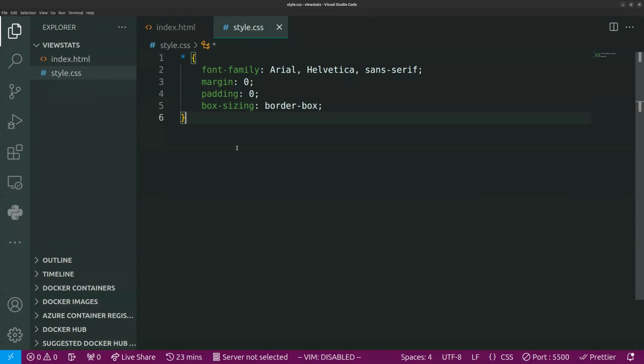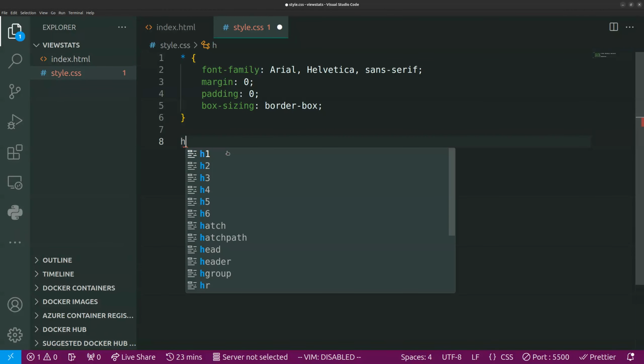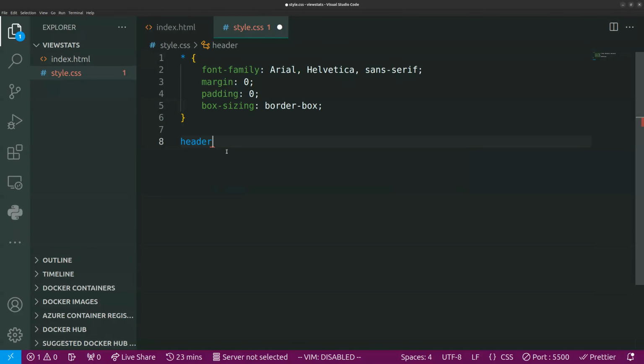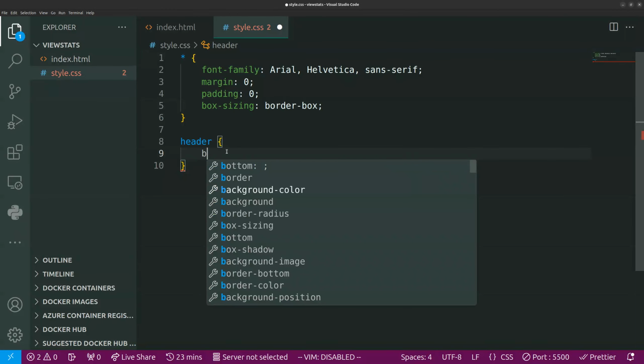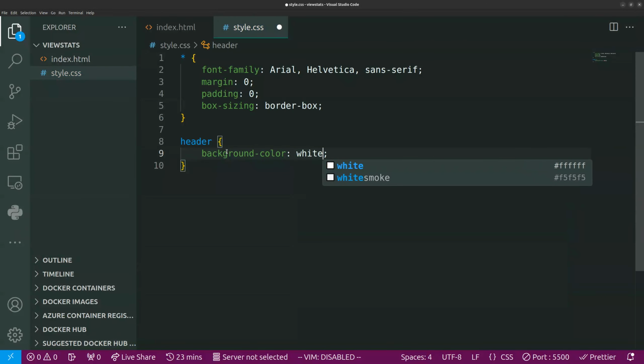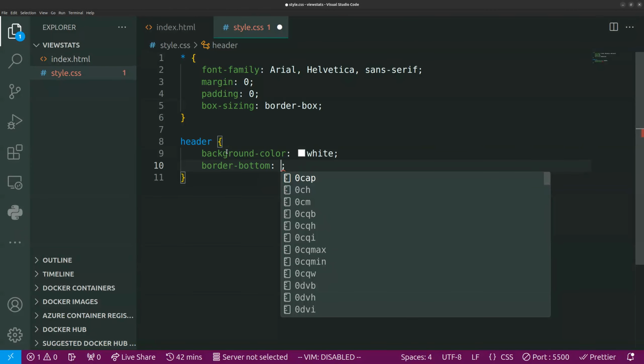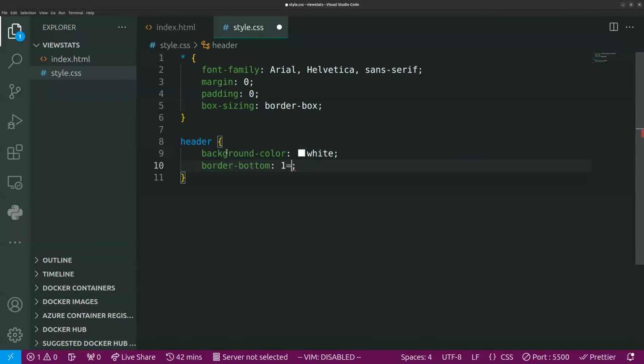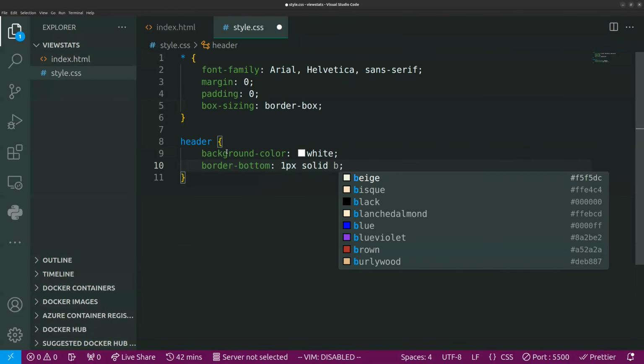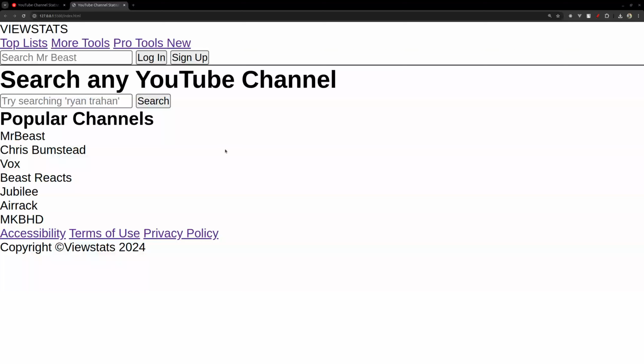Let's go back to the header. I'm just going to use the element selector here. We'll use header and we'll give it a background color. So background color is white. Then we can go ahead and have a border bottom, and for the border bottom we're going to give it 1 pixel solid, and let's try black. So if you come here, this is what it looks like.